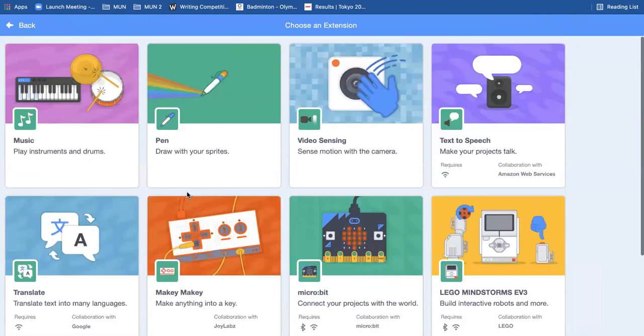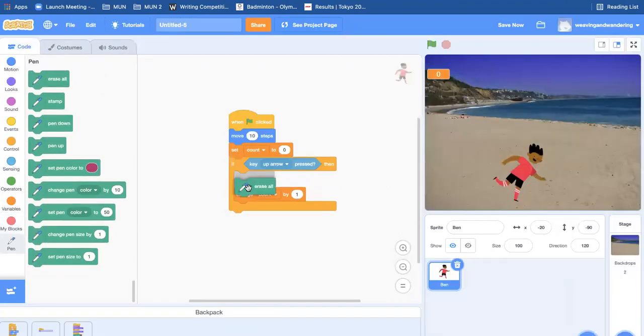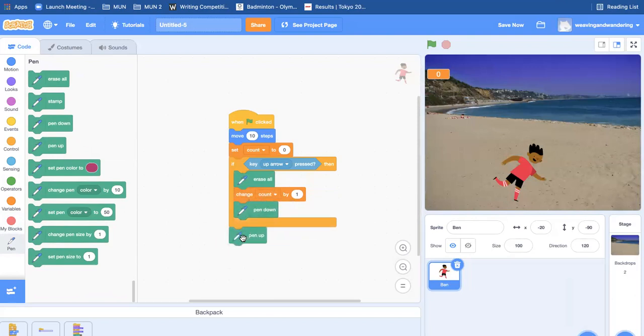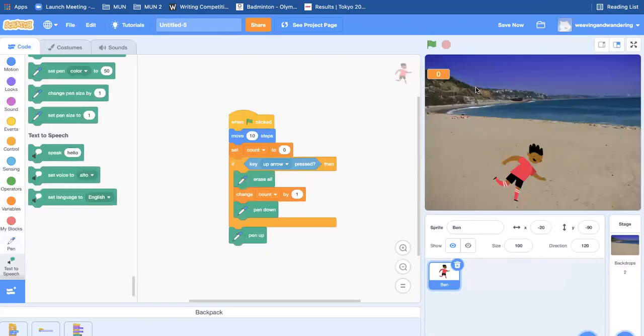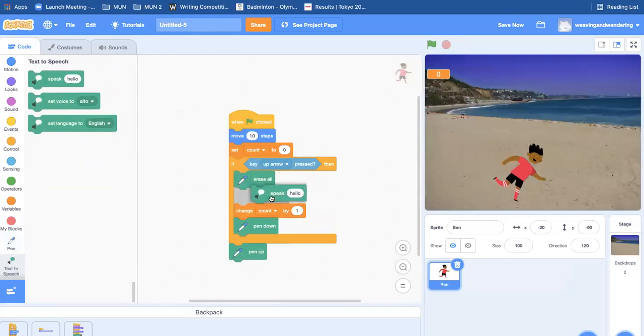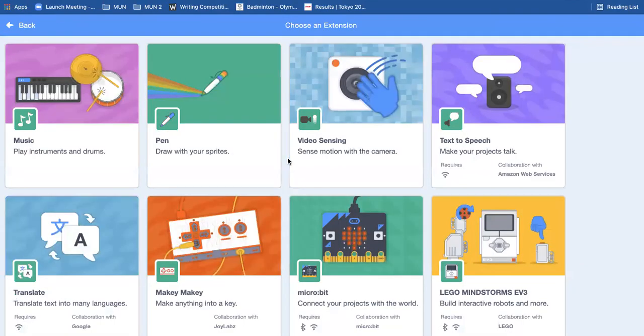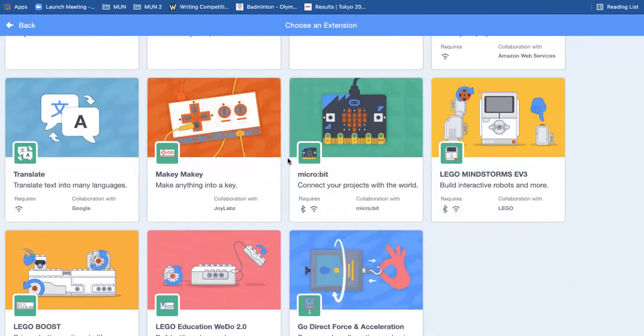Okay, here is a whole extension that you can have. So you have an erase all extension, pen down, pen up. These things are very useful, especially when you have things like drawing or speech text. There are more, so you can have video sensing, text to speech. You can say speak hello, or so basically it creates an easier interactive session.